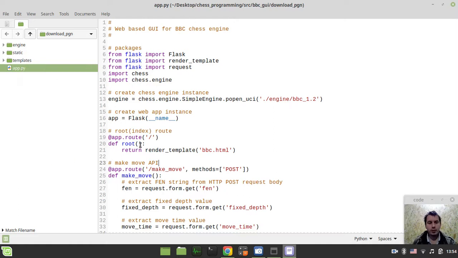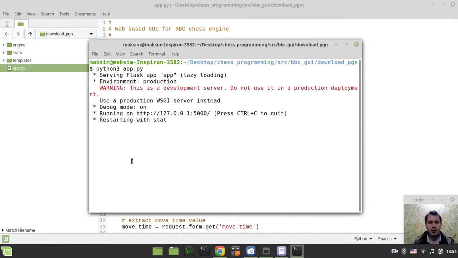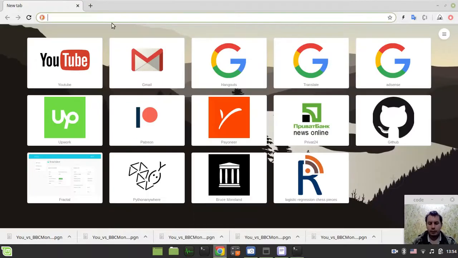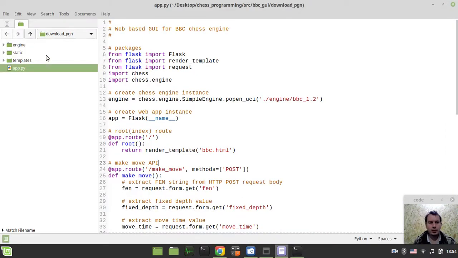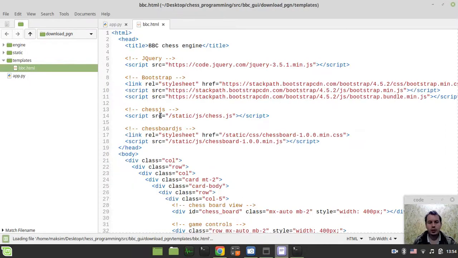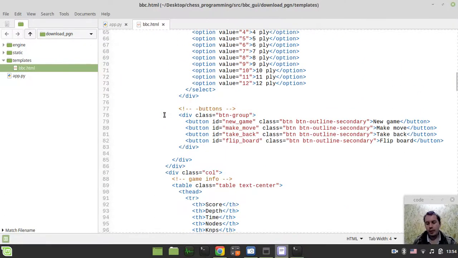First, I would like to start the server by typing python3 app.py as always. And now in the browser, on port number 5000 at localhost, we have our app running. Here, down below the PGN, I would like to add a button. I will add two elements, a button and a download link, but the download link would be hidden, and there is a little reason for that.